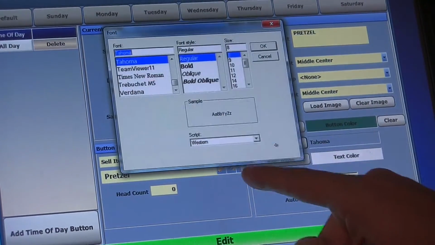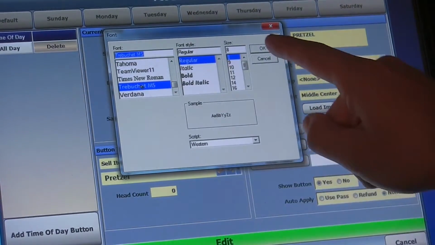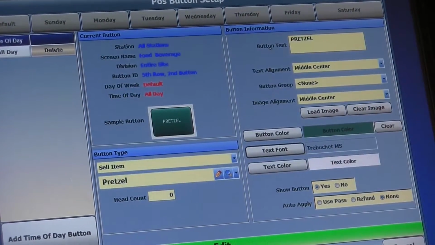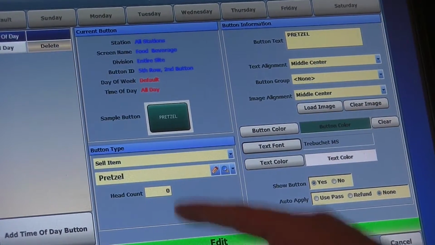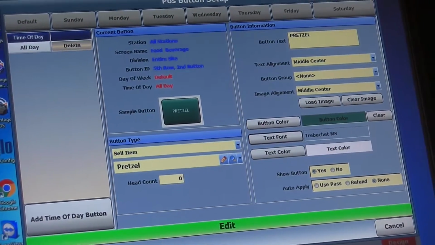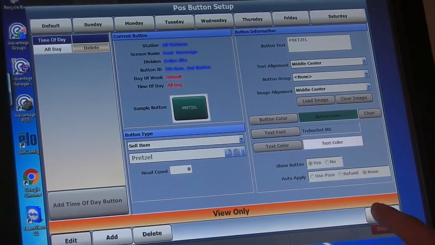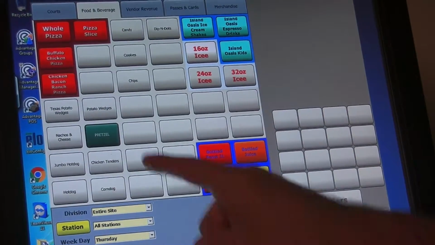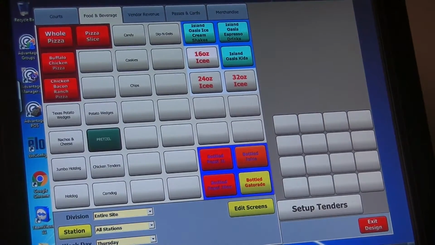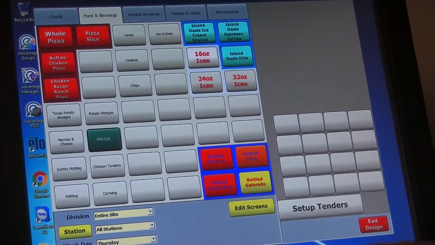If you really want to, you can also change the text font. Make an adjustment here. And when we hit OK to save, we will see that we just exit this screen and we now have our pretzel button in the screen design. But we are still in the design page.